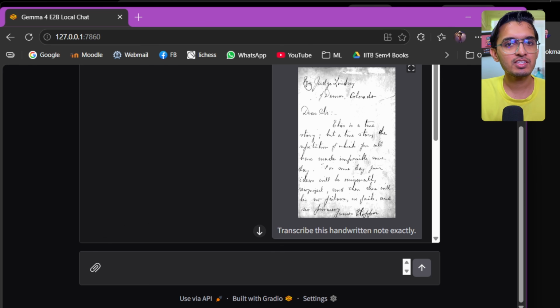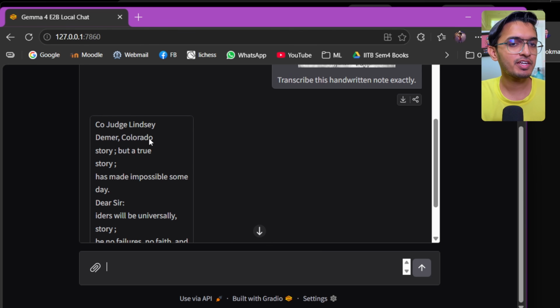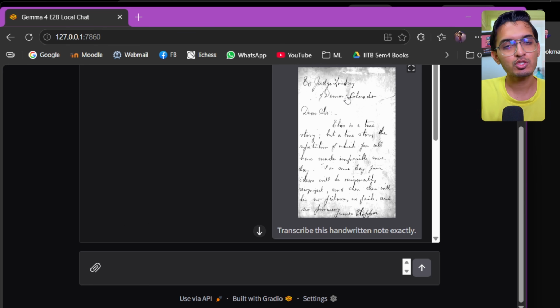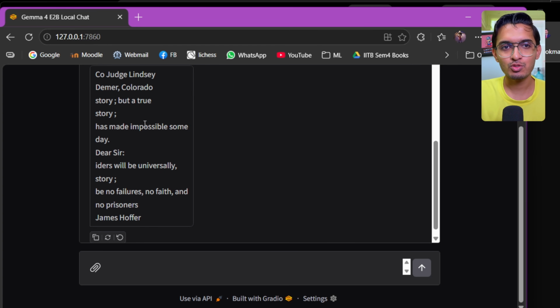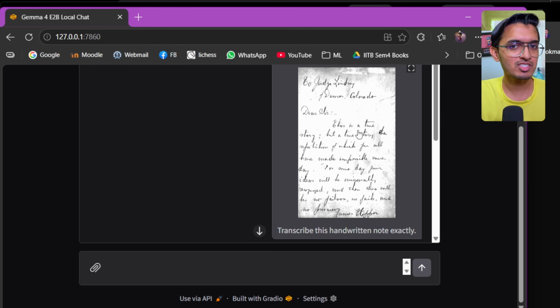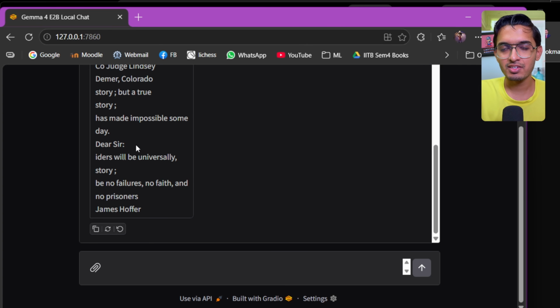The first line we can say is "co-judge Lindre", which seems correct. Then there is "Damer Colorado", which also looks correct in this letter. The next line should be "dear sir", but it is saying "story but a true story", which I can see is there in some next lines, like "this is a true story". So it has jumbled these lines a bit, because the "dear sir" is there in the later part of the text, but the true story text is coming in front.